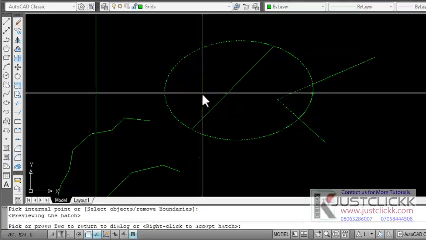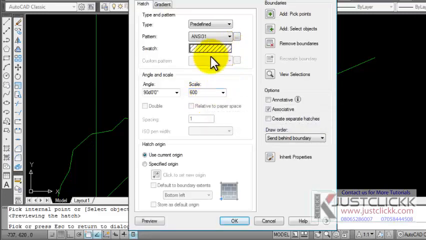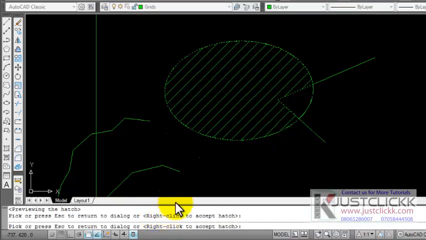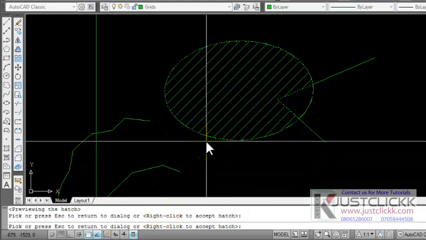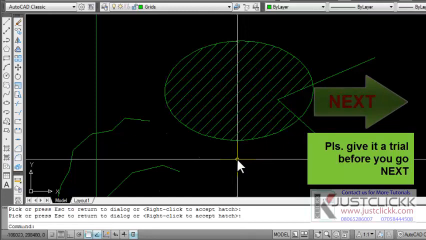So you press the escape key, it takes you back to the dialog. So now we know that if we drop something like 45, and then this time around preview right here in the dialog box, you will see 45 will give us something good. So if you are satisfied with it, just press the enter key and it will accept that. So this is how you hatch.